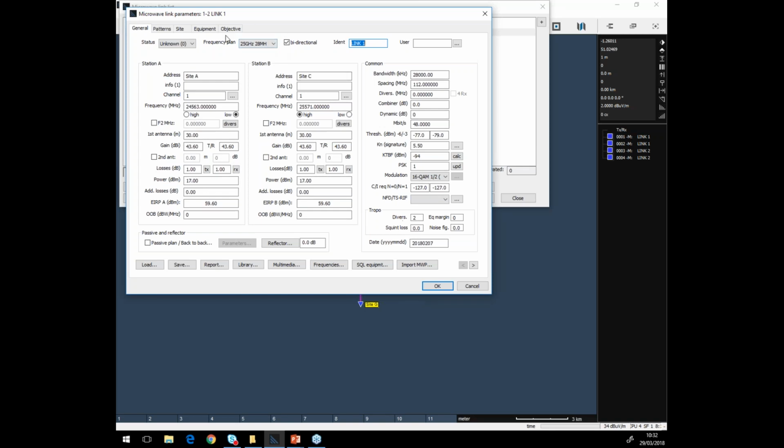So the first one is the frequency plan. Up the top here, we've got a frequency plan, so you can select the frequency plan for this particular equipment. This system I know is 25 gigahertz and it is a 28 megahertz channel spacing. So there is the 28 megahertz channel spacing.